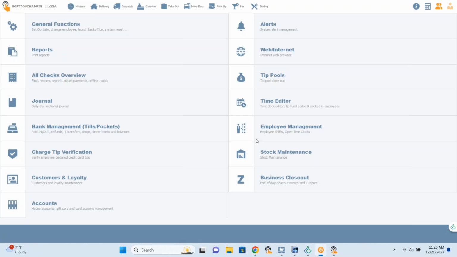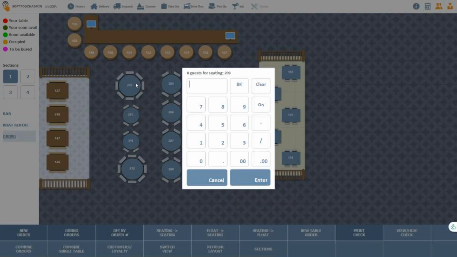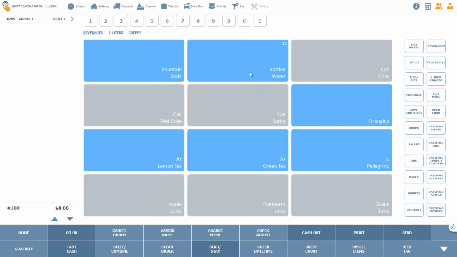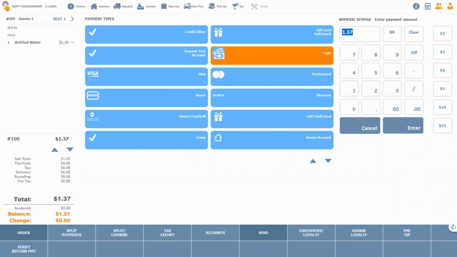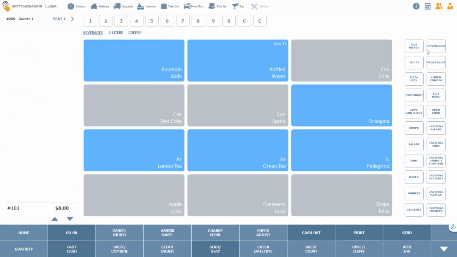So let's just pop back over. See how it says 12? I am going to order one. We're just going to cash this out quick. And then we're going to go in and order it again. And now it's telling you that it's low. So now you've got the notification.